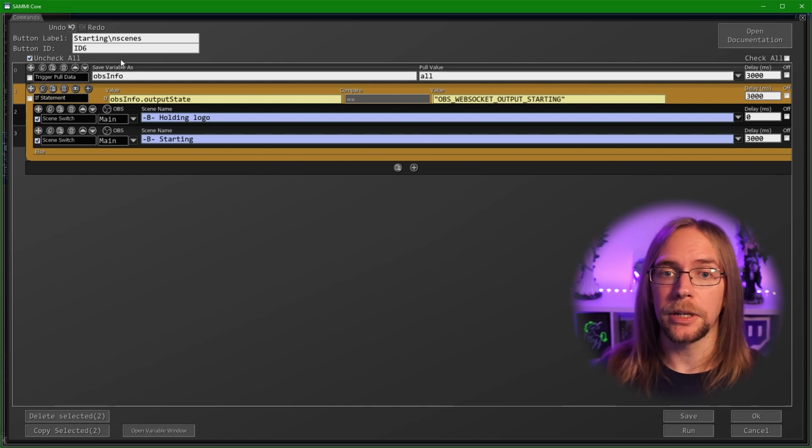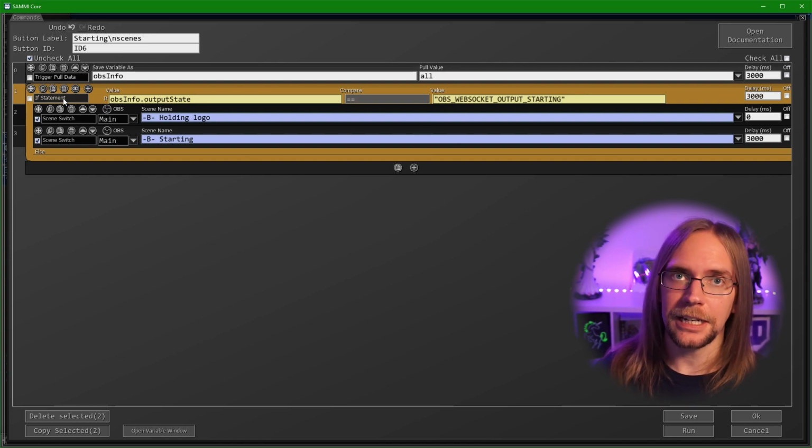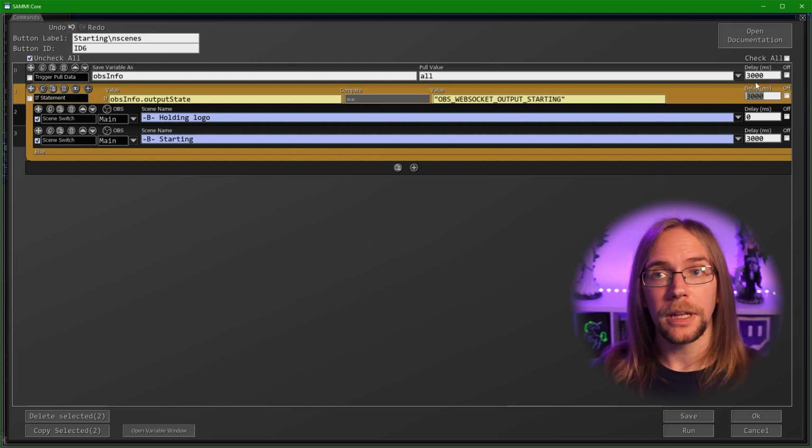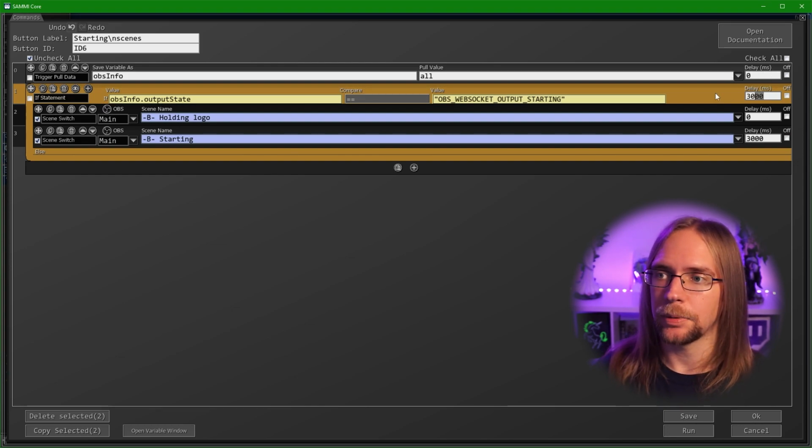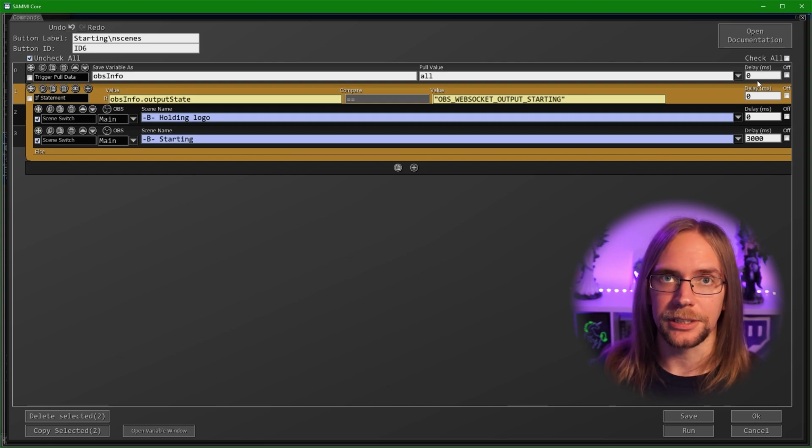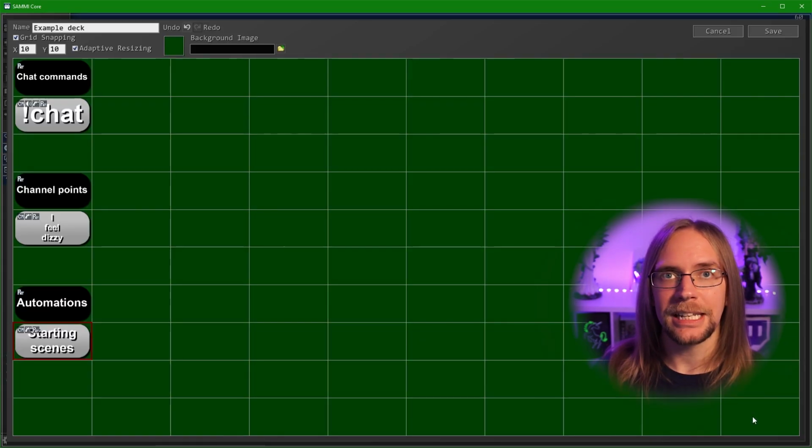Now it's worth bearing in mind, because we created the trigger pull data and the if statement actions after the scene switch starting action, that had a delay of 3000 milliseconds, and so these have a delay of 3000 milliseconds. To remove that though, you simply highlight the text and press 0. And now both of these actions will run as soon as the button is triggered. Then we can just press OK, and the button is saved.